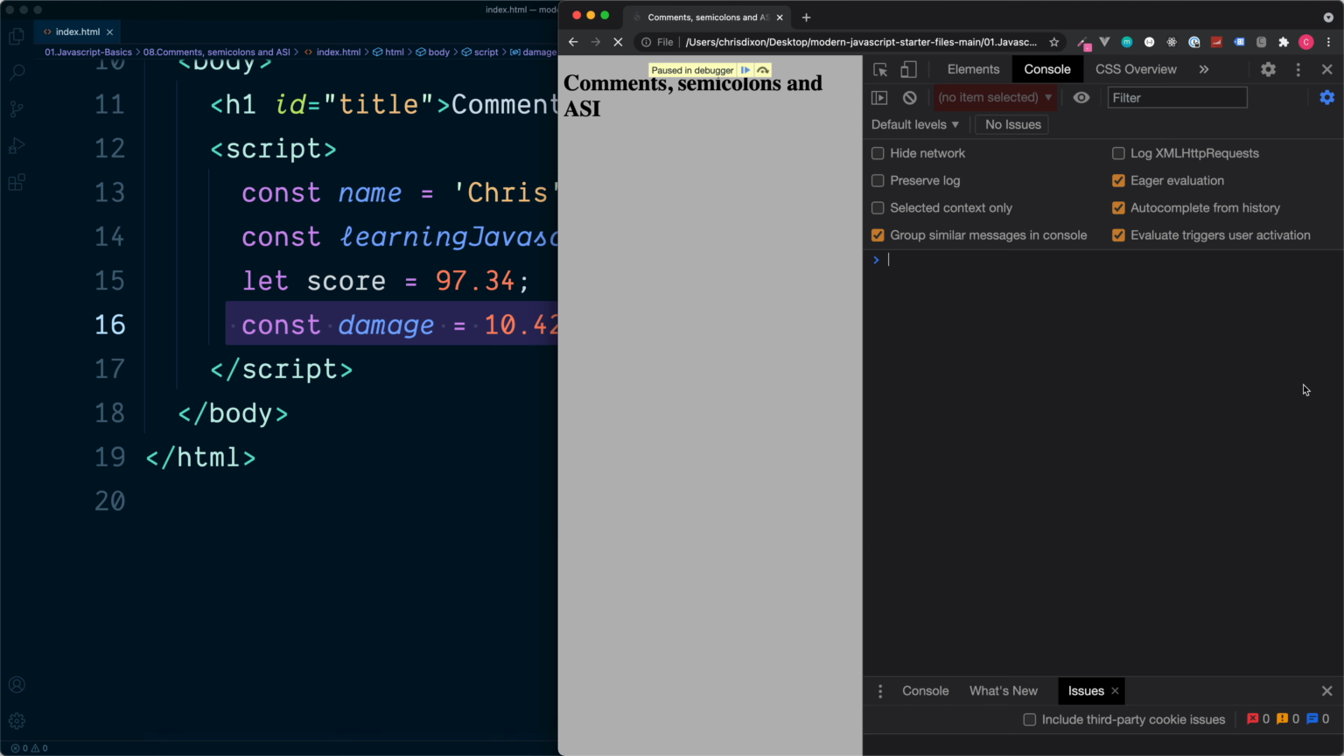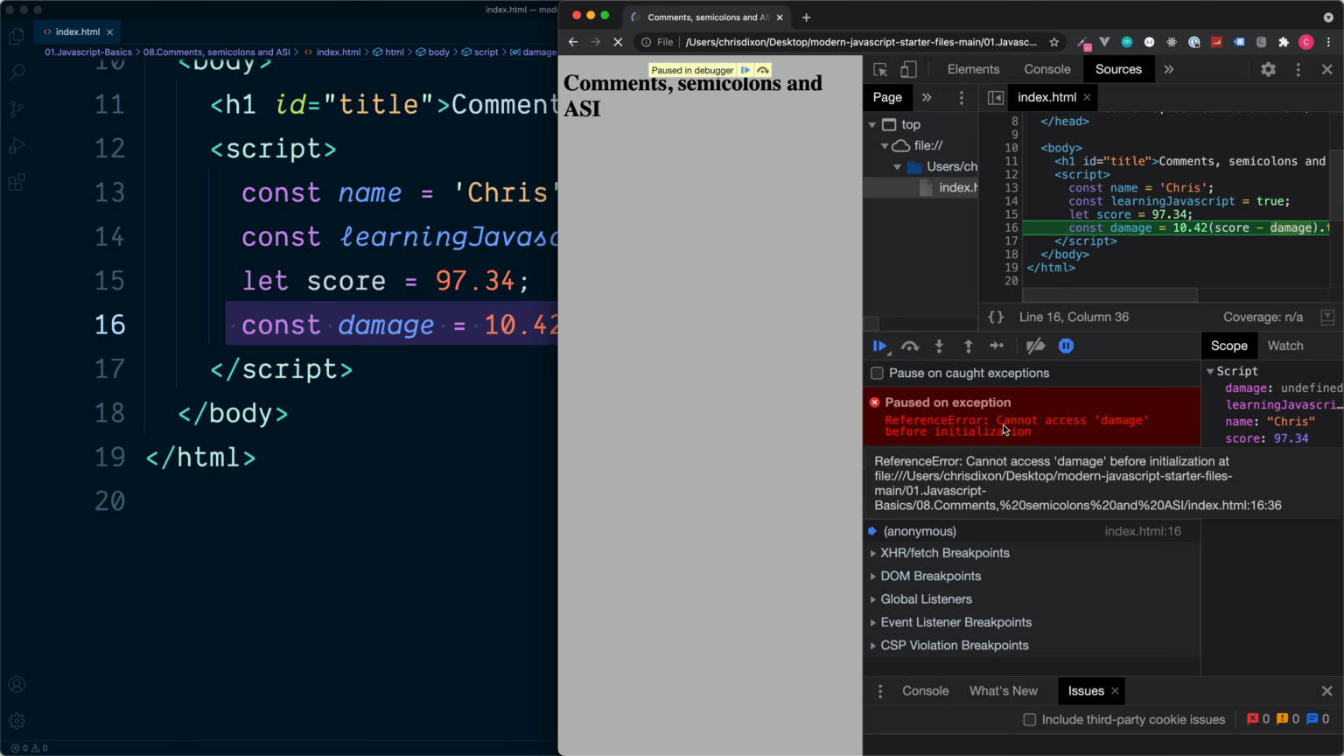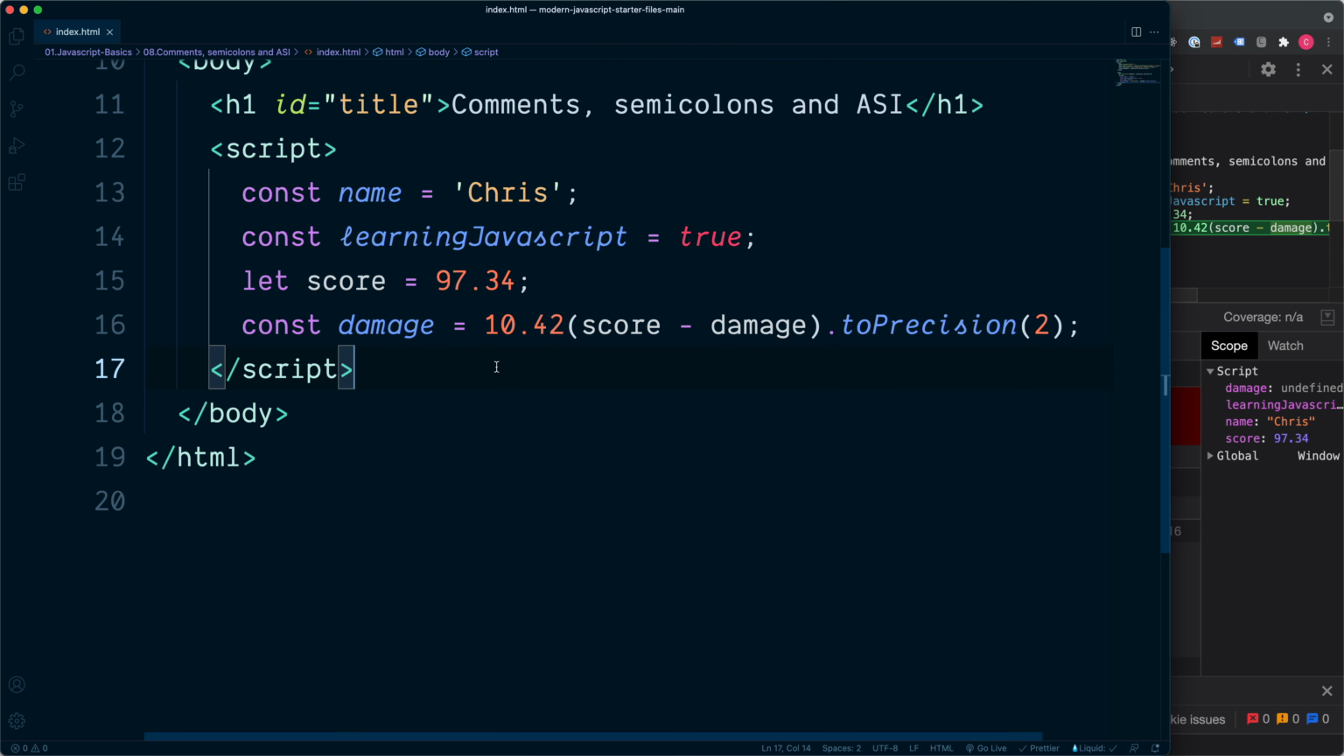So let's save this and refresh, and we see an error. We cannot access damage before initialization. And this is because this line just here begins with these brackets. Now this may not mean much if you were completely new to JavaScript, but if you've done a little bit of JavaScript in the past, this is actually how we declare a certain type of function. So rather than interpreting this section of code and this section of code as 2 lines, it's actually reading from left to right and continuing this through as one full line of code.